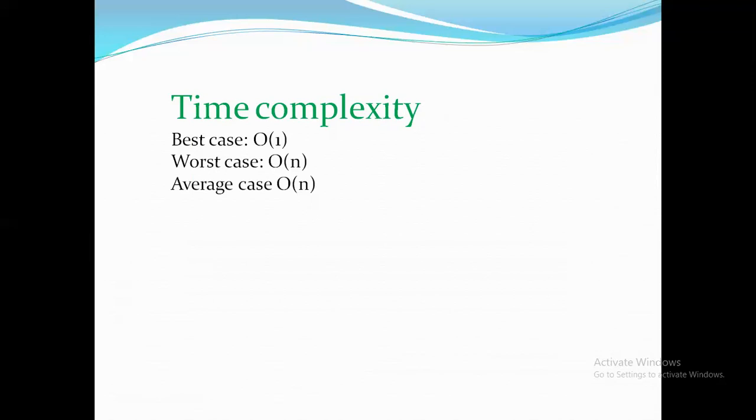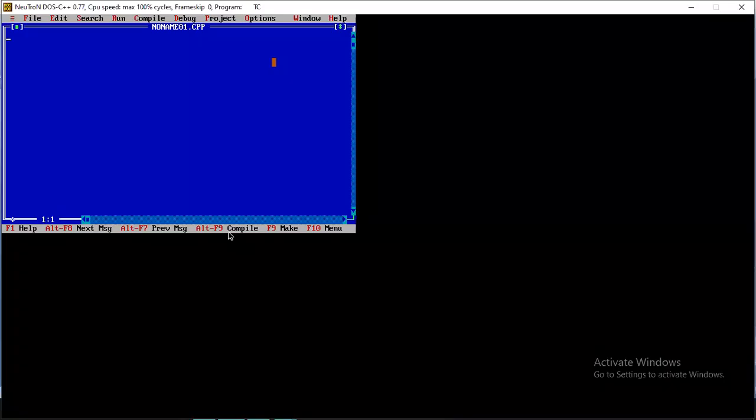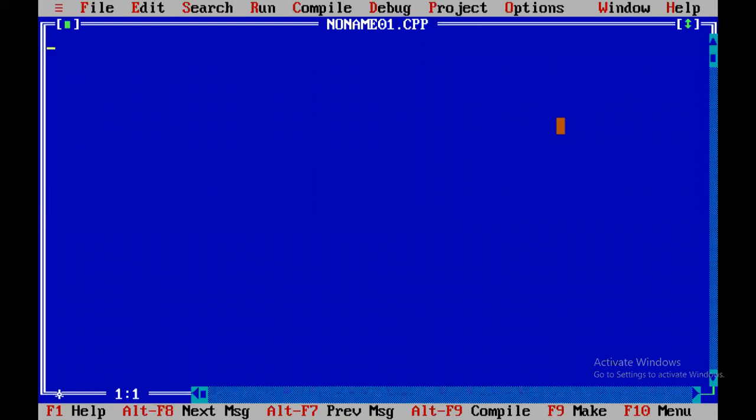Then we can go for how to implement this linear search in C++. In order to implement programs in C++, we require the header file #include <iostream.h>. This is the header file required for both input and output. That's why we are using iostream. This header file is required whenever we are using input and output statements in C++.